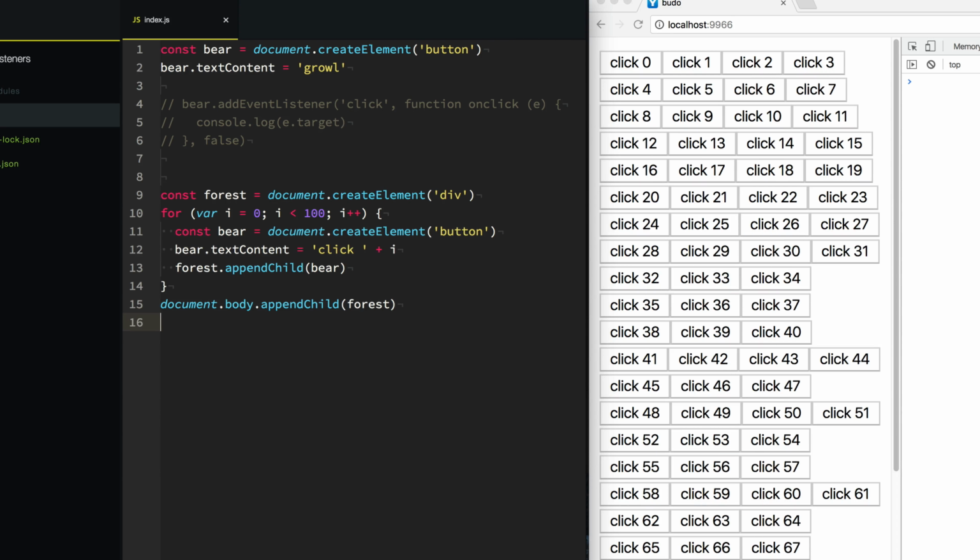In our forest event listener, we are console logging out eTarget, and the eTarget will be the button that was actually clicked. But what if instead we wanted to get the element that the event was registered to? Instead of target, we can use currentTarget. And currentTarget will give us the forest when any of these buttons is clicked within it.